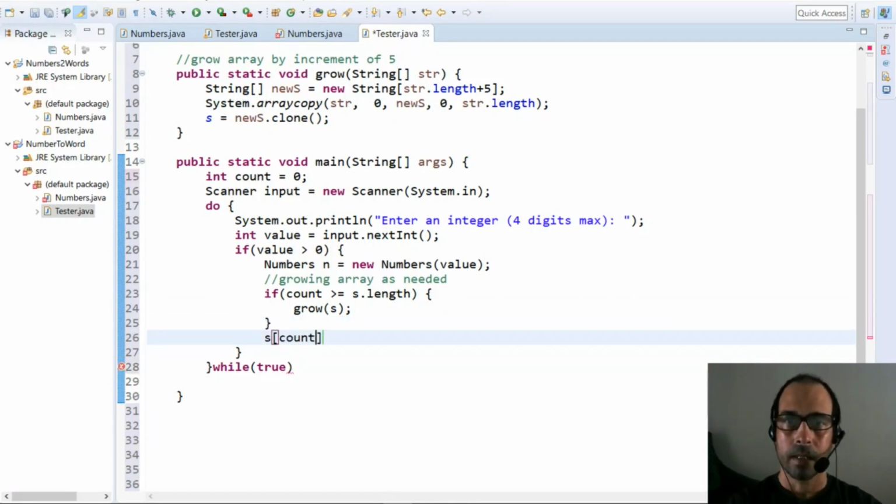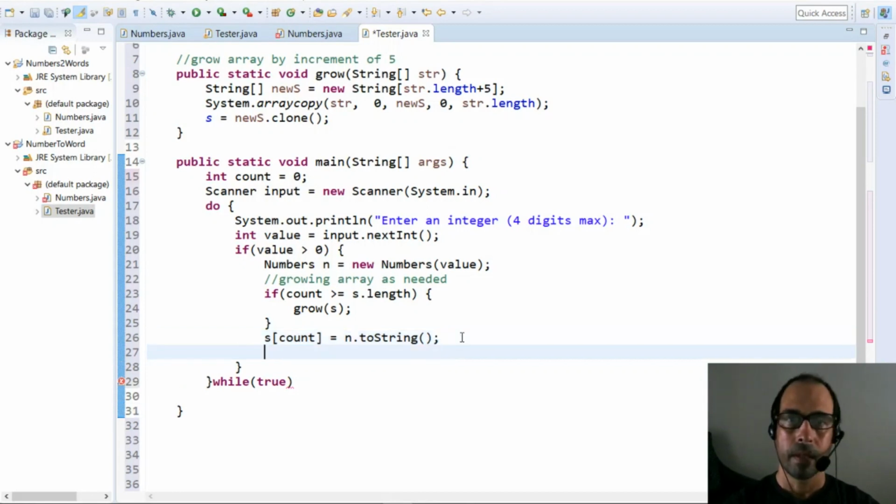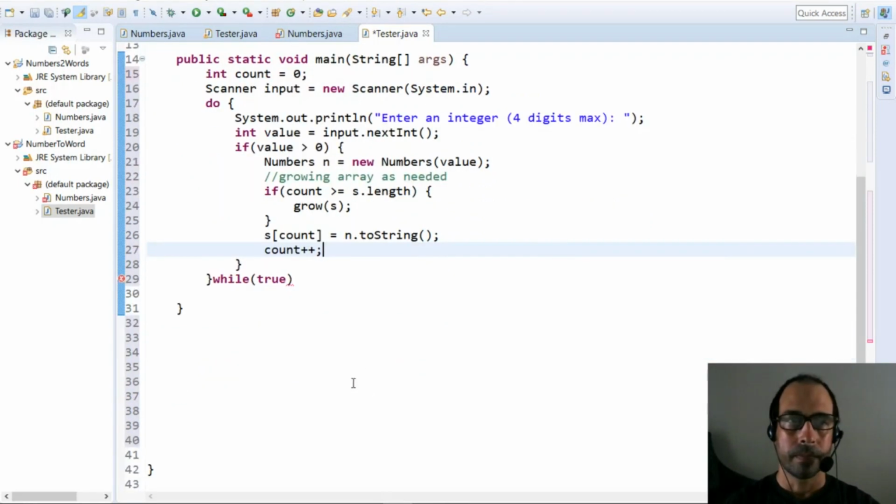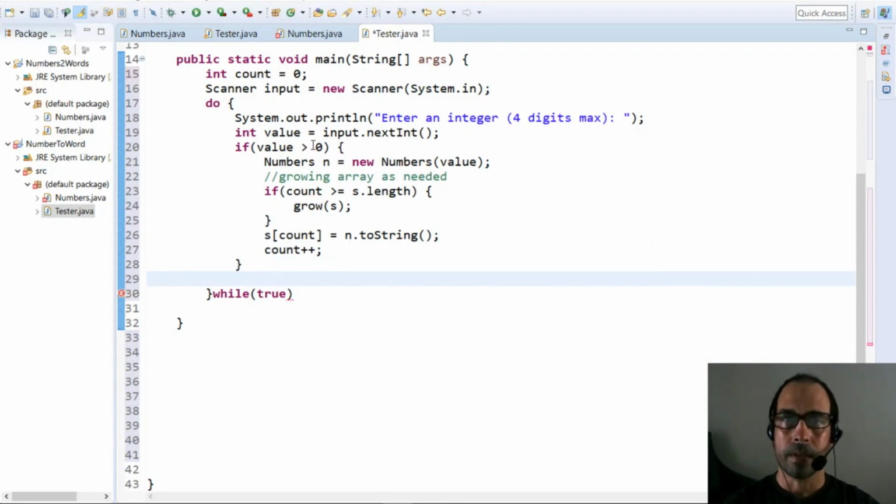So I'm going to say s[count] equals n.toString, and this is going to return the number already converted into words, and we're going to store it inside the array. And of course we need to increment count. And if the number is smaller than or equal to 0, then we're going to say else break.